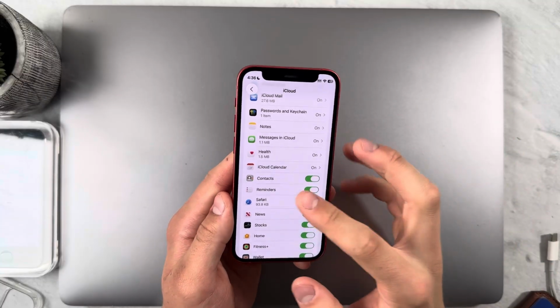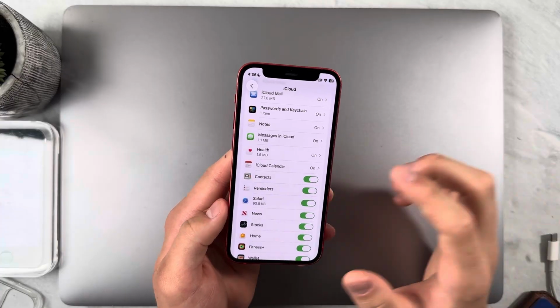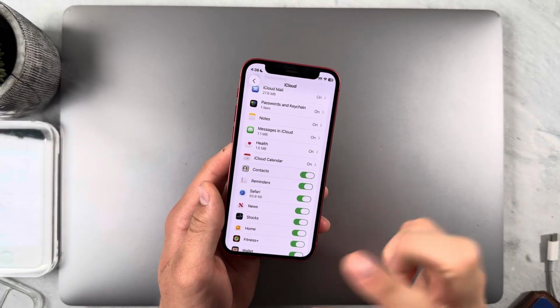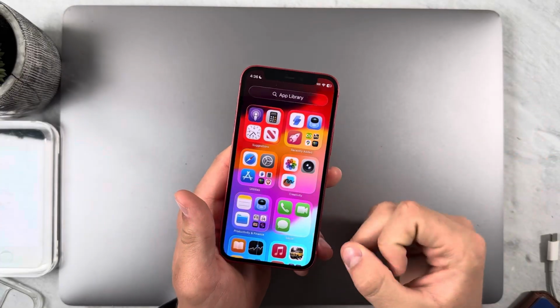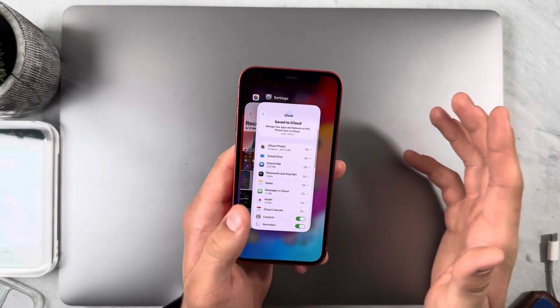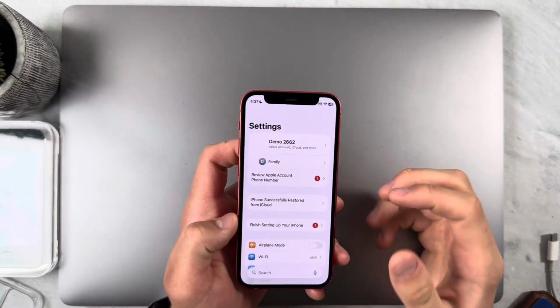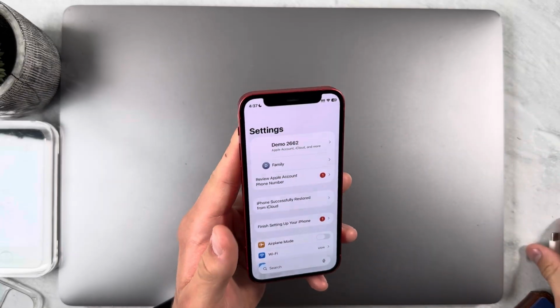So for example, if you have your contacts enabled, that means when you downgrade your iOS version, all of your contacts will be saved and it won't be erased from your iPhone. Now, like I said a moment ago, whatever is not enabled is not going to be saved on your iPhone. It's going to be erased. So just make sure you have everything turned on. And once you've done that, you'll be ready for the process.